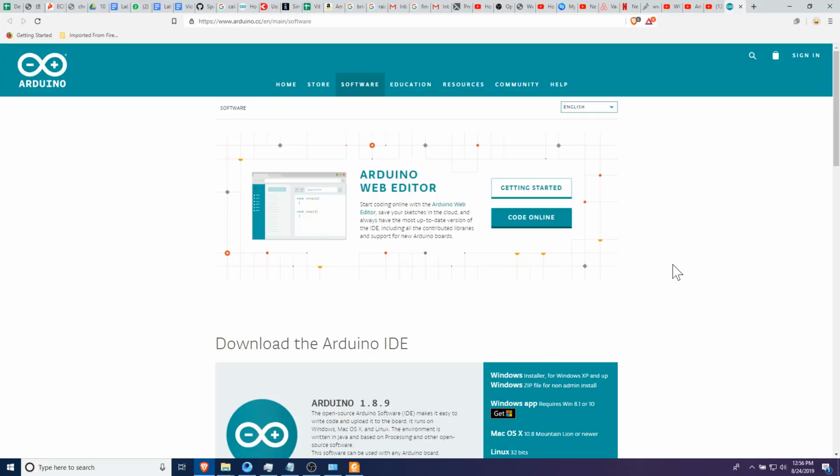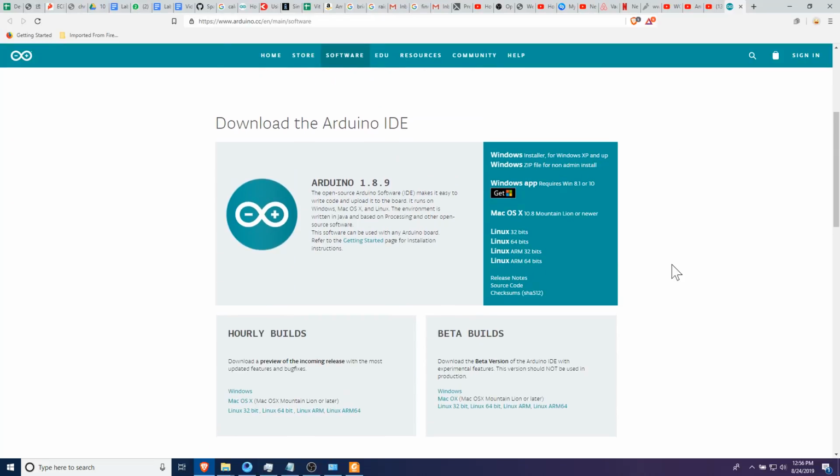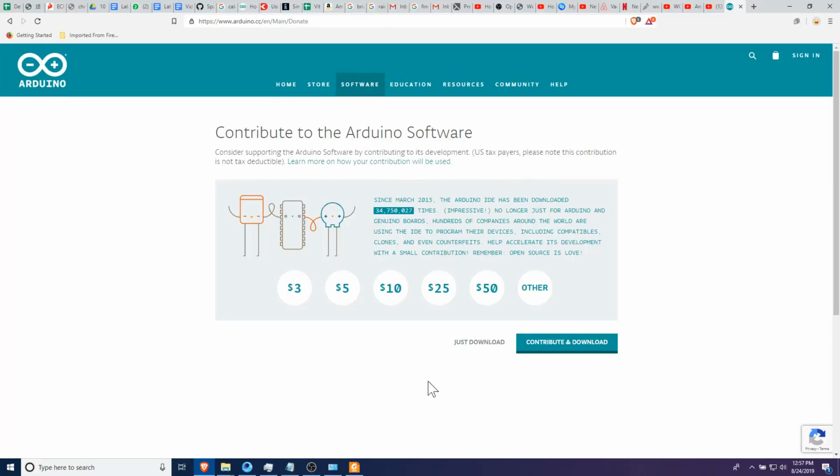You just go over there, and based on your system you just download the setup. Now for the Windows users there are two options. One is Windows application and one is Windows installer. Now the Windows application is known to have some inherent bugs, so just go for the Windows installer, and when it shows up this, just click on just download.